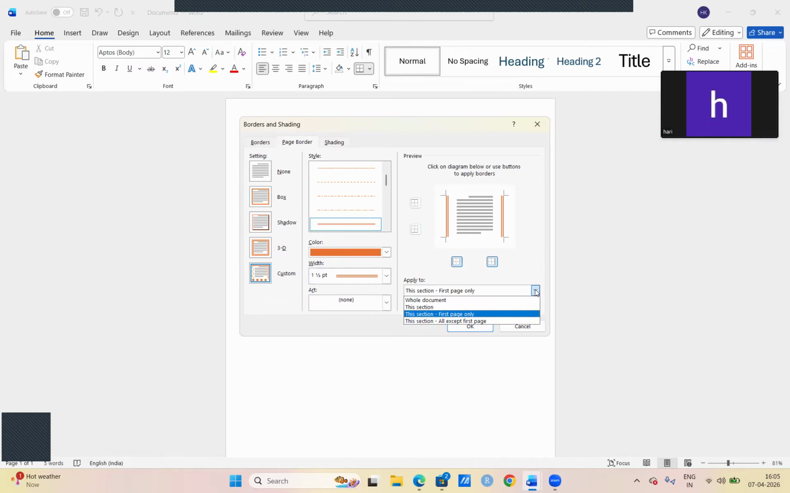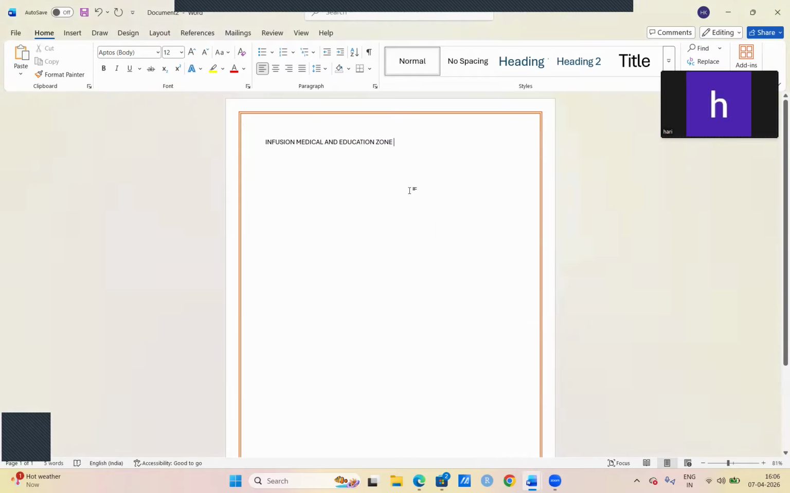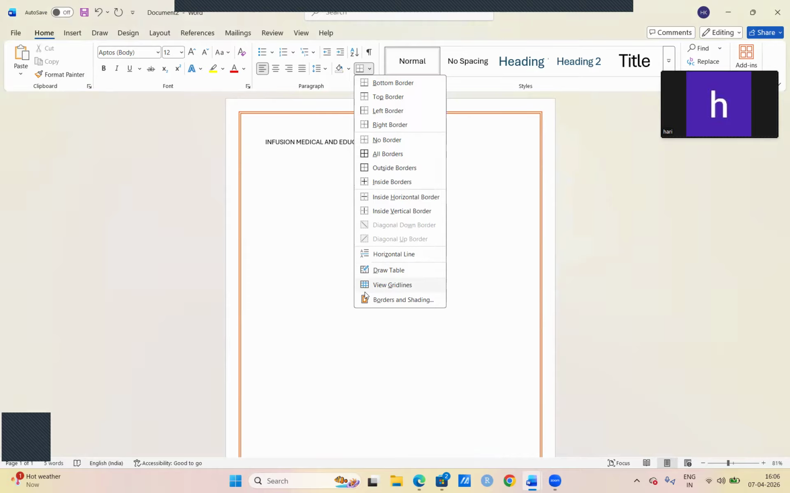If I need borders for every page except the first page, just click on this section, all except first page, and every page except the first will have borders. For demonstration purposes, I'm applying four borders to the whole document and clicking OK, and you can see how beautifully the borders were applied to my document.